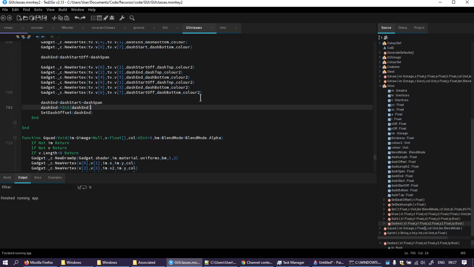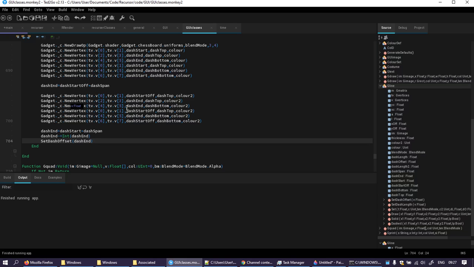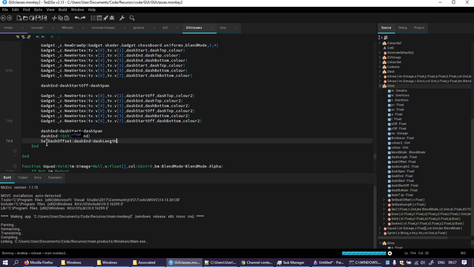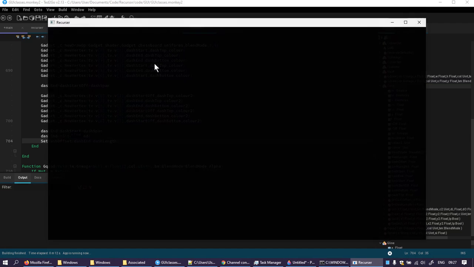or rather, there's another step, which is something like dash end times dash length, was it? I wonder if it's dash length times 2. I'm just going to try running it again before I do the sum, because that is like the little proportion. Yeah, the dash end is in the texture space, so to speak. Dash offset is in the number of pixels that the line is.